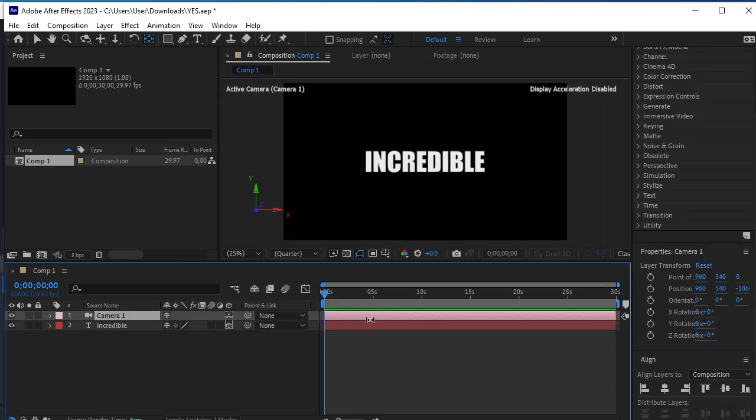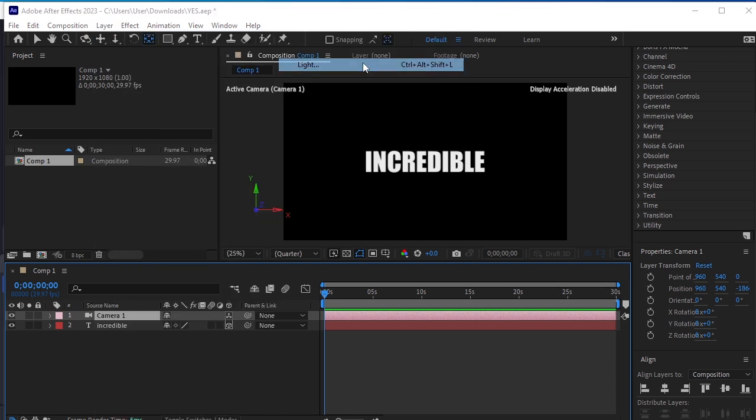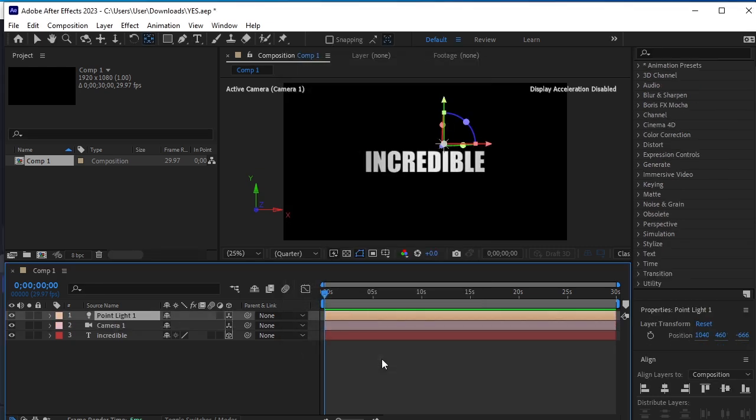Now add a new light layer. Go to Layer, New, Light. Select point for the light type, set the intensity to 100%, and enable cast shadows. Press OK.